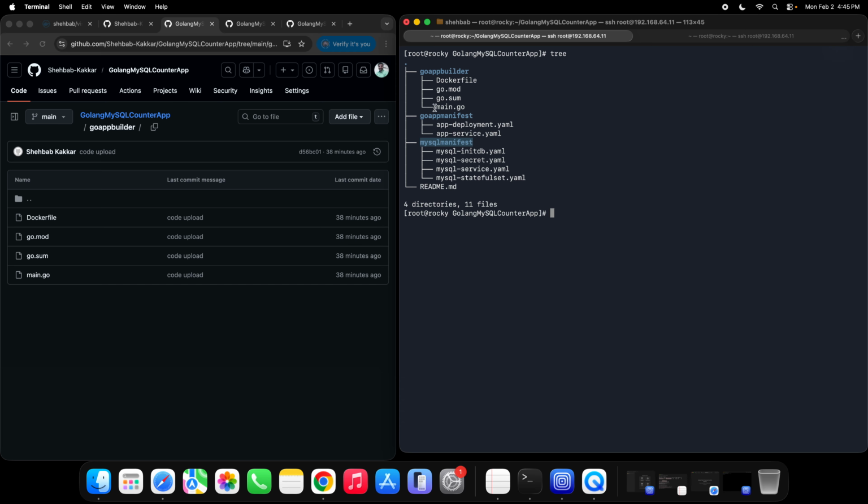Then we have a main.go file, which is the main code of this app, and we have an app manifest which includes the deployment configuration and then the service. In the MySQL manifest we have an initdb configuration which is used to initialize the database, and then the first insert, and then we have a service, we have a MySQL StatefulSet, and we have a secret. Okay, and this initdb.yml file is a config map.